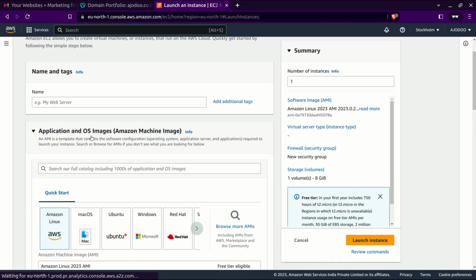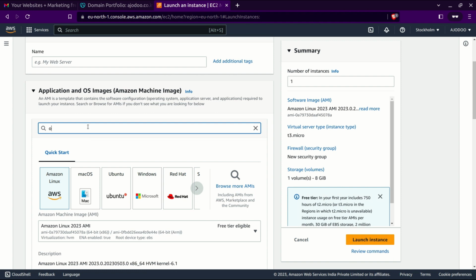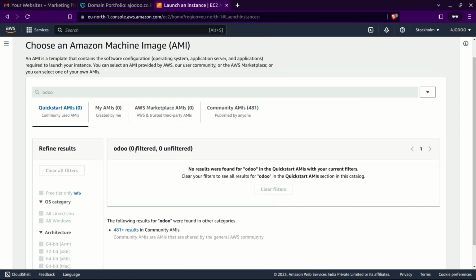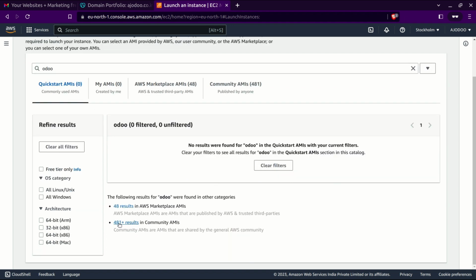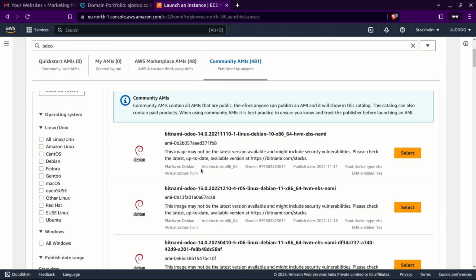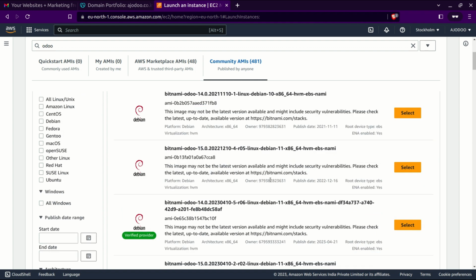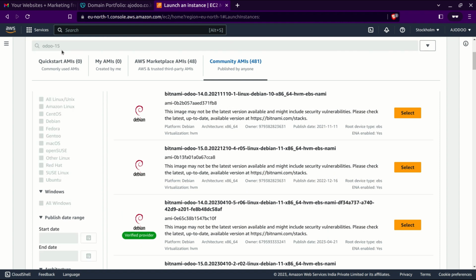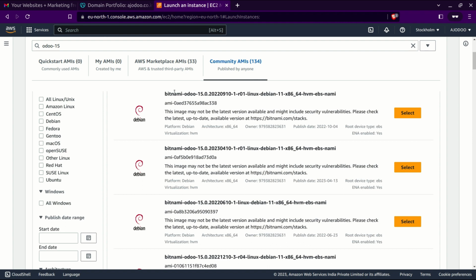Here I'm searching whether there is any Odoo package available in the AWS system. You can see there are 481 plus results in community AMIs. I'm clicking this, and here you can see there are many Odoo packages by Bitnami. Today I'm going to build Odoo 15. Here there is one instance available for Odoo 15, that is 2022. We can check if there is any later version available. This is 2023. Yes, this is the latest Odoo 15. So I'm selecting this.